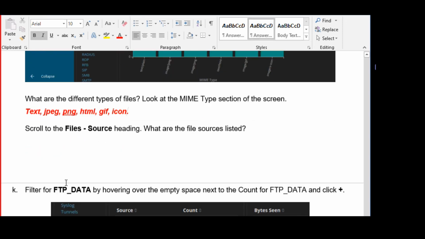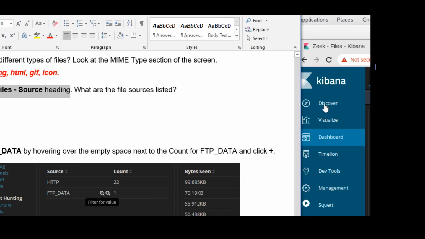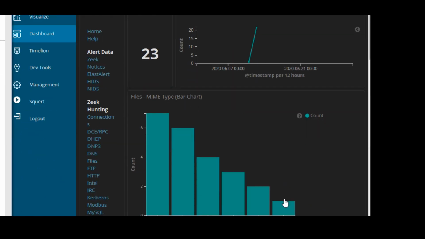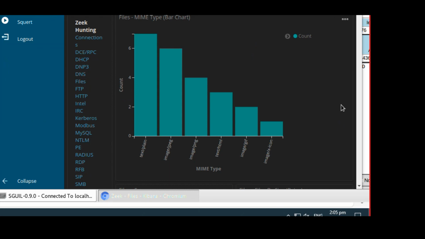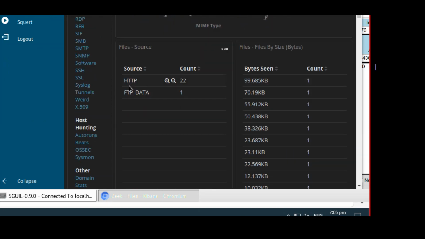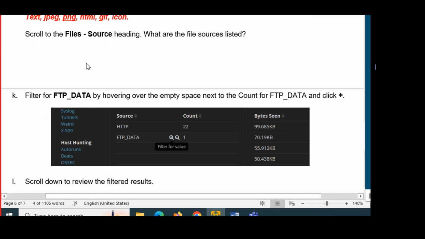Okay, scroll to the file source heading. So let's take a look at the file source heading. File source over here. There are 2. One of them is HTTP. The other one is FTP data. Okay, so let's write them down.